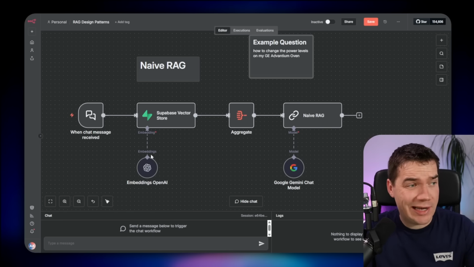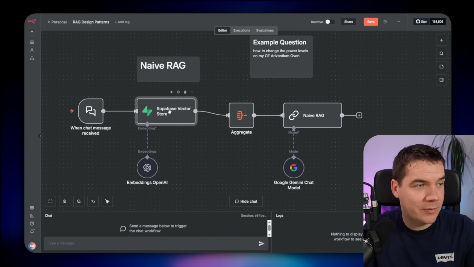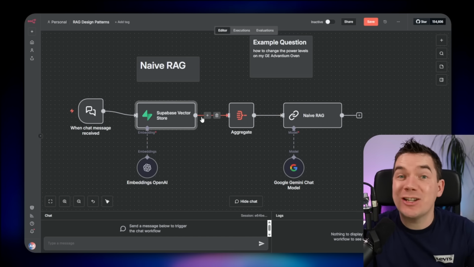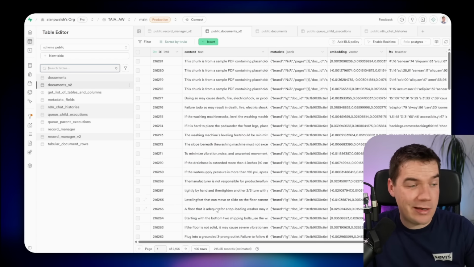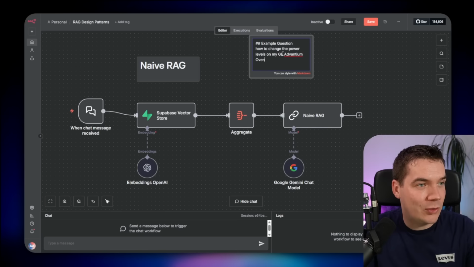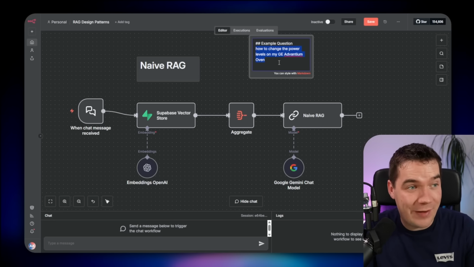And this is how it looks in n8n. So chat trigger, straight into Supabase, aggregate all of the chunks that we get back from the vector store, and straight into an LLM call. Now I have this hooked up to a large vector store. So my documents table here has 215,000 chunks. And here I'm going to demonstrate the exact problem with naive RAG. So I'm going to ask this question, how to change the power levels on my GE Advantium oven.